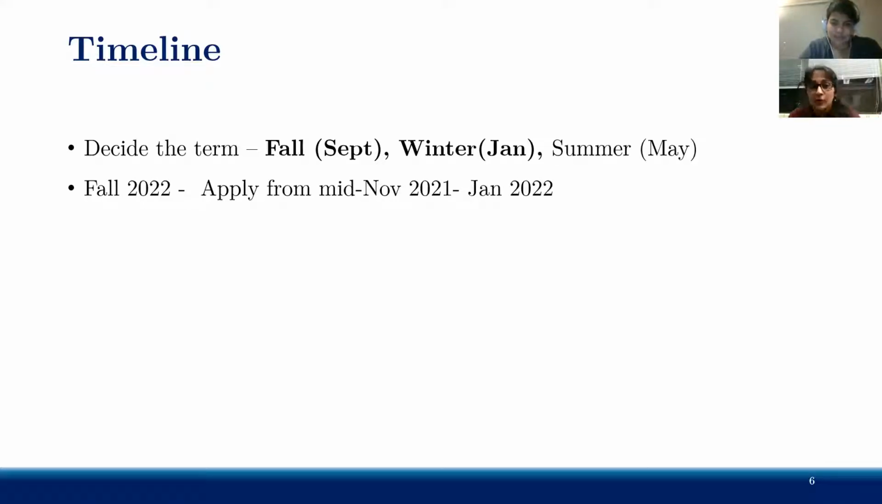If you're planning to join the program in, say, fall 2022, then your whole application cycle will be open somewhere from mid-November to January. So that's the whole window. Most application deadlines for US universities end by December. Canadian universities go until, I think, January or mid-February. European universities also end somewhere between December and mid-January. So that's the window by which you have to have everything ready and send off your application.